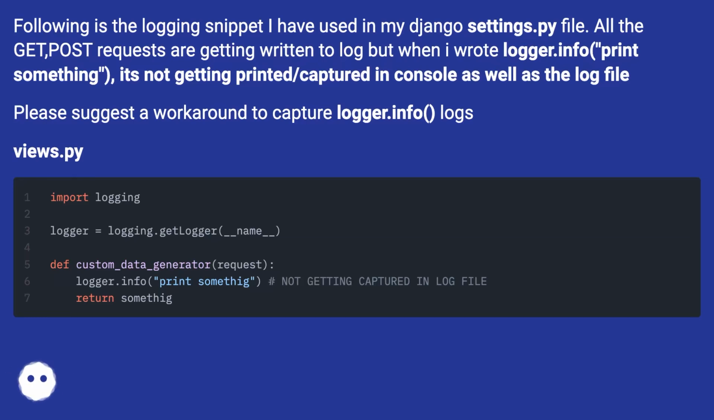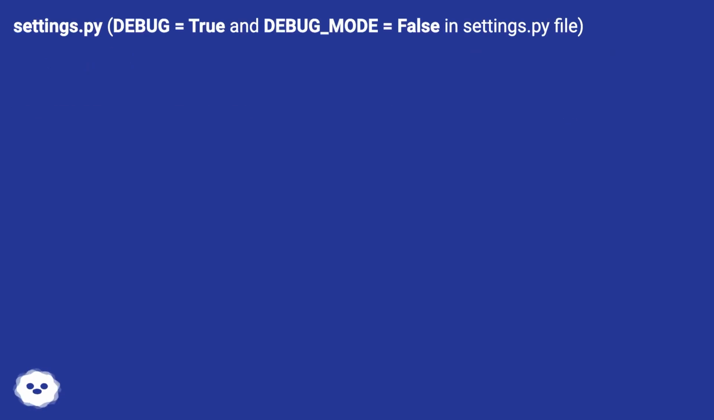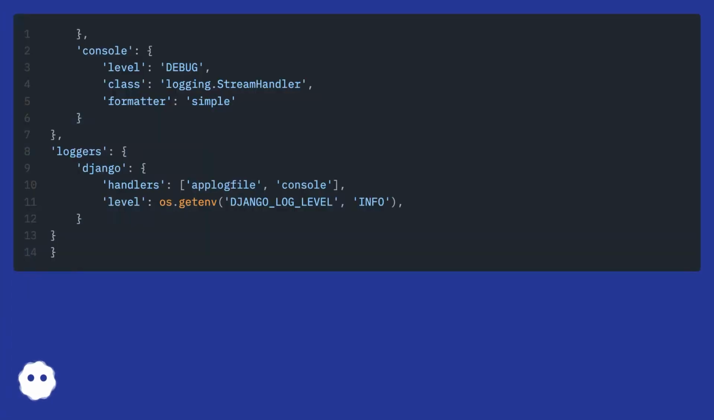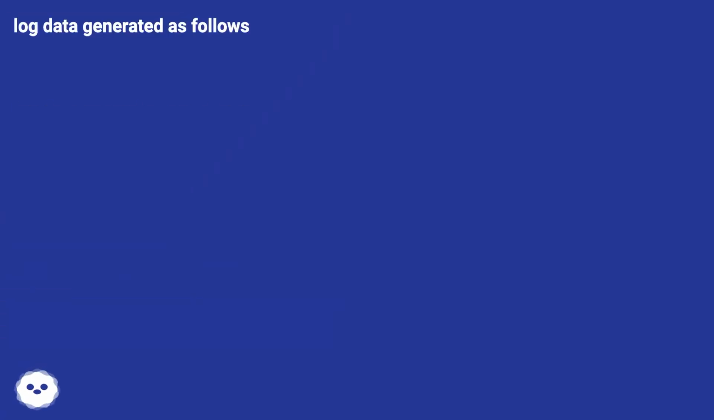Views.py. Settings.py, DEBUG equals True and DEBUG_MODE equals False in the settings.py file. Log data generated as follows.